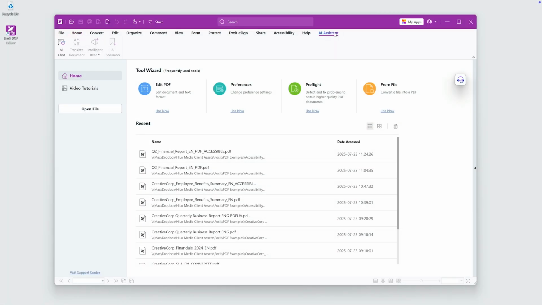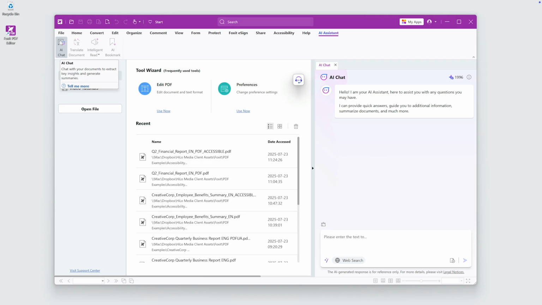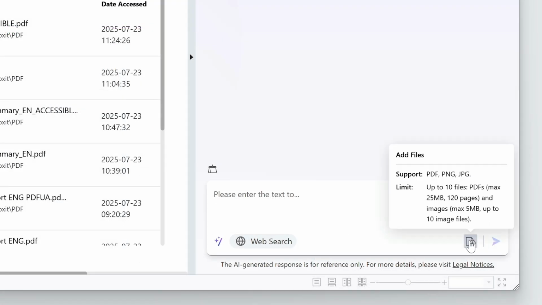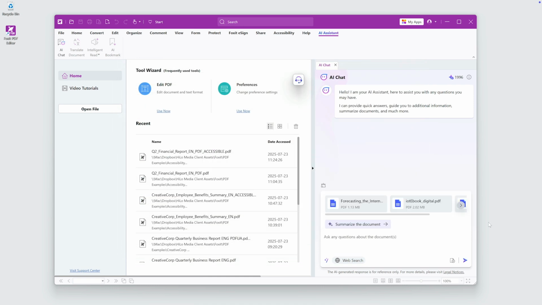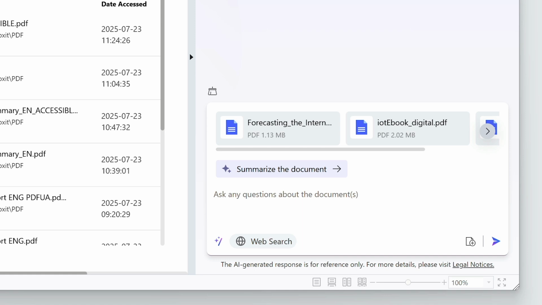I'll go to AI Assistant, AI Chat. I'll upload all 3 PDFs at once. AI Assistant supports up to 10 files, including PDFs, JPEG, and PNG files, up to 20 megabytes each.